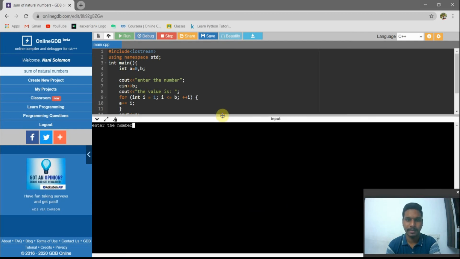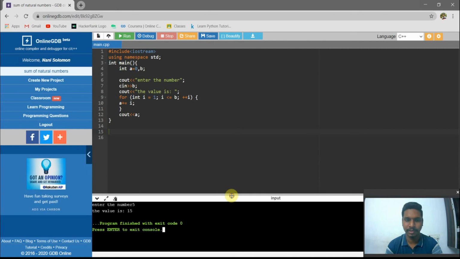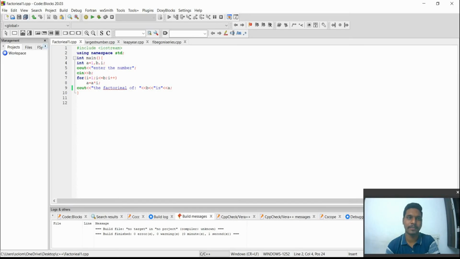Enter a number. So I will enter the number 5. It will give me the sum of 5 numbers, 1 plus 2 plus 3 plus 4 plus 5. So it is 15. In this way this program works. Now we'll go to our local compiler code block. Here we'll see some 4 programs in C++ programming.